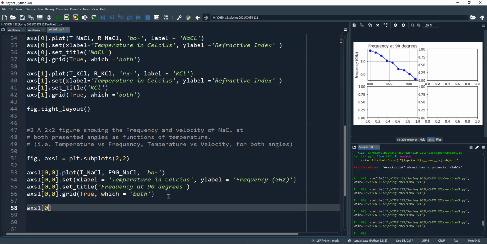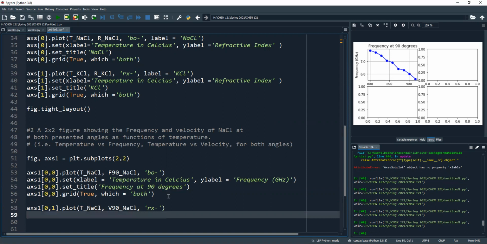And feel free really to do any sort of artistic, cosmetic thing you want to do. It's not really a big deal. Use this opportunity to learn how to do these things. Okay, so now I'm going to plot V90 NaCl, and for the velocity, I'm going to use a red line with X's to show the points.